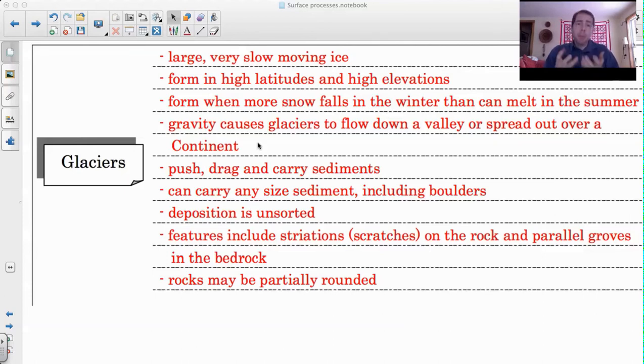They can do a number of things. They can pick up materials from the ground. They can just act like a bulldozer and push things in the front. They can carry and drag things underneath the glacier, and they can also destabilize the side of a mountain. So as a glacier is moving in a valley, it can destabilize the walls of that valley, and rocks can fall in on top of the glacier. As the glacier is moving, the rocks fall on top of it, and the glacier just moves along.